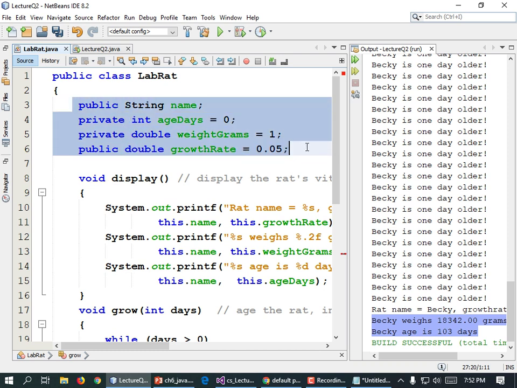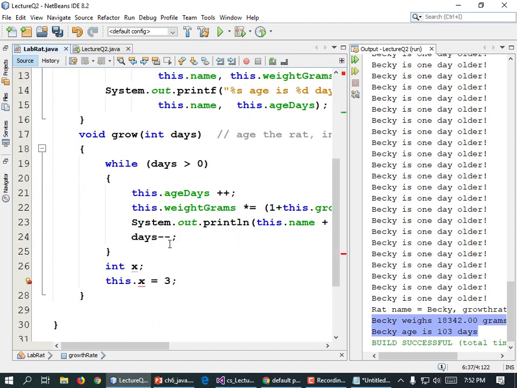These are instance variables. They're called instance variables because they can change on an instance by instance basis, meaning that each object can have its own name and age and weight and growth rate. That's why we were able to have 2 rats. We gave it a whole bunch of instance variables.